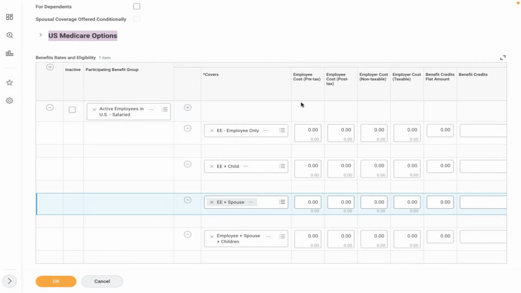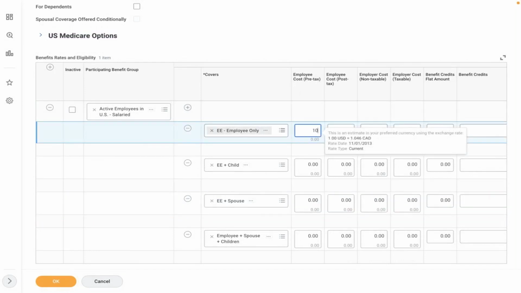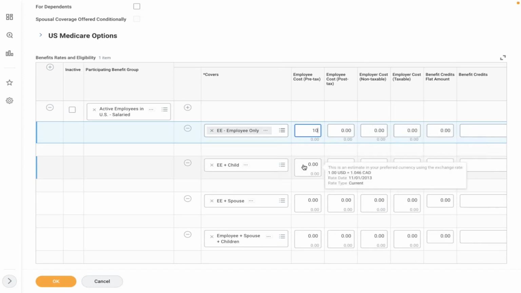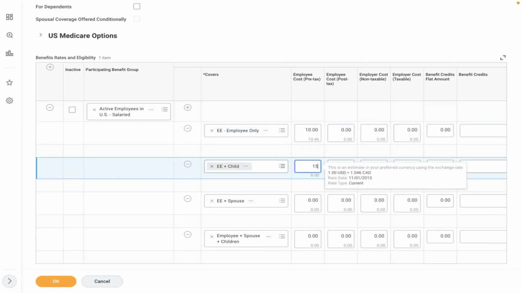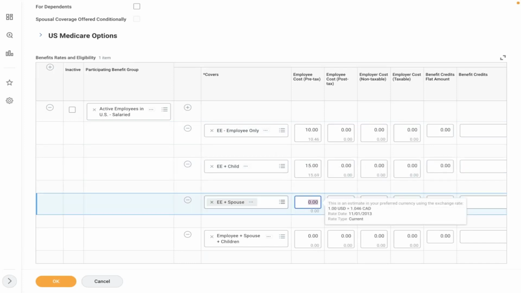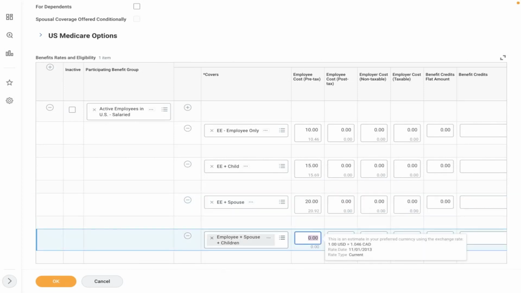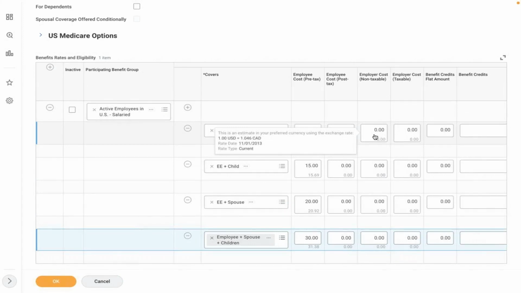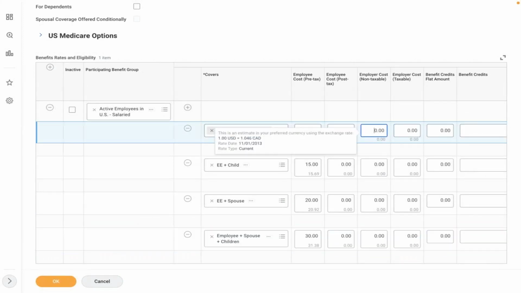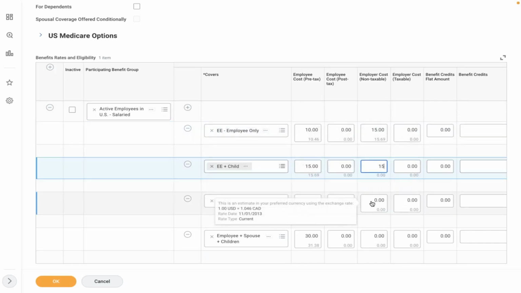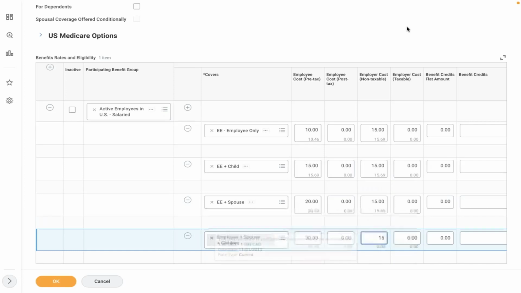Healthcare, let's say it's pre-tax. If the employee is only enrolling, $10 per month. If employee plus child is enrolling, $50. Employee plus spouse, two people, let's say $20. Employee plus spouse plus children, $30 per month. Similarly, the employer also will contribute a flat amount, non-taxable only. The customer has to tell whether it's pre-tax or post-tax. Flat, he will give $15. Right, sir.